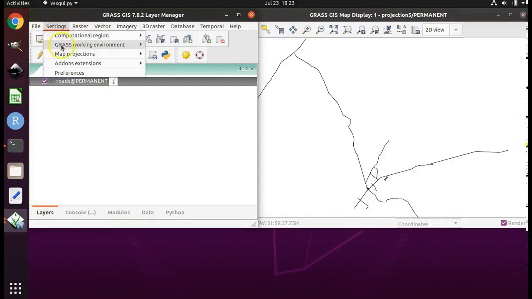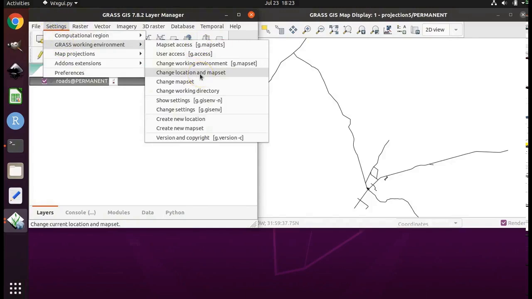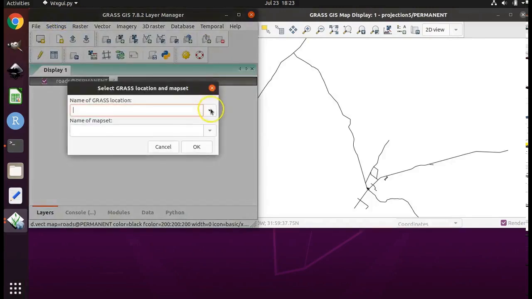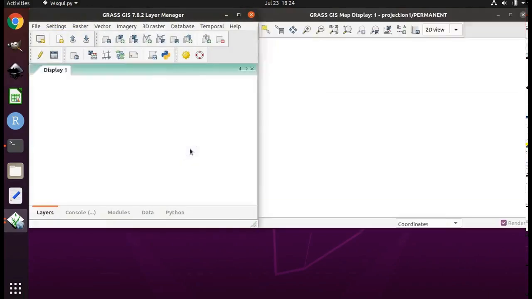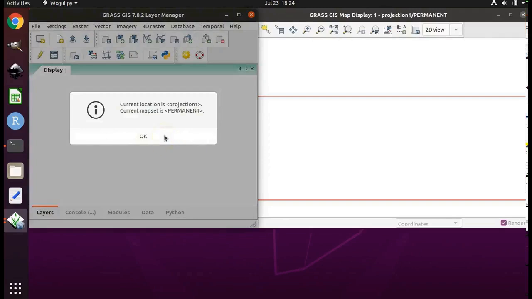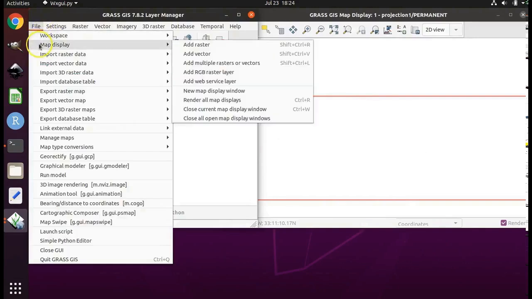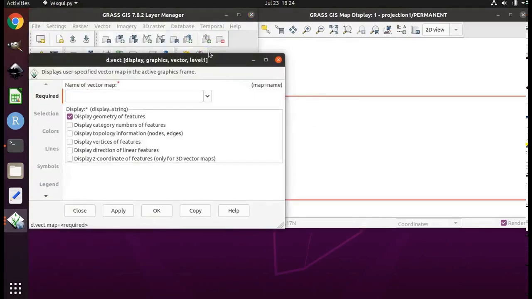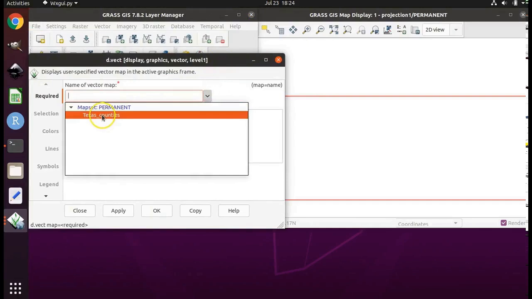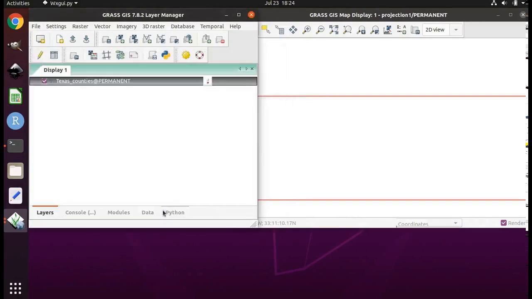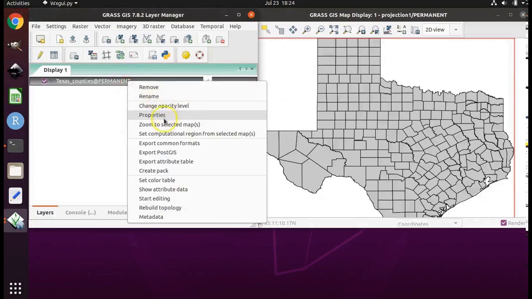Go to Settings, go to GRASS Working Environment, go to Change Location and Map Set. We want projection 1. Click OK. Click OK. You may be wondering, where did the Texas counties go? They're there because we already imported them into this GRASS location. To see them, you just go to File, Map Display, Add Vector. So they're already there in this GRASS location. We just have to add them to the table of contents so that we can see them. Come down here to Texas Counties, click OK. And then we can zoom to layer.